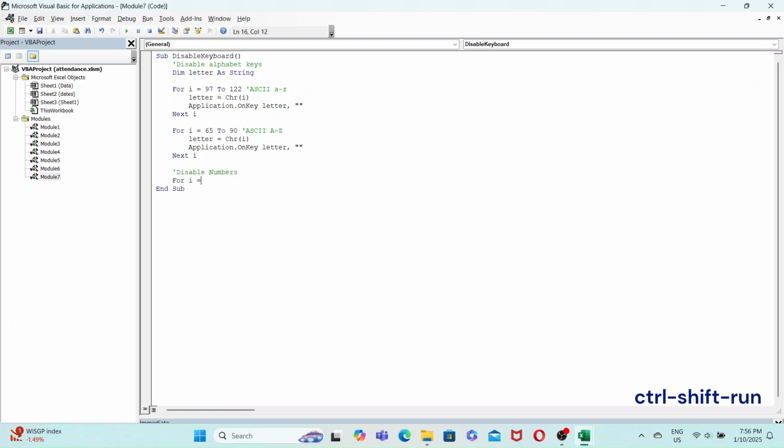The third group are the numbers 0 to 9. These are ASCII 48 to 57. The process is the same as we did above.